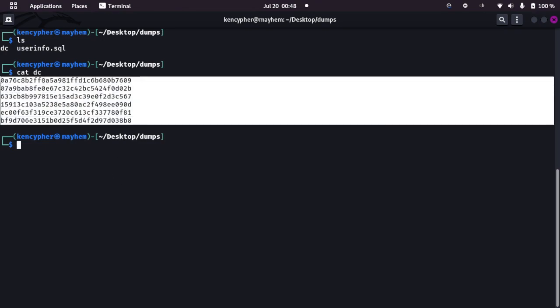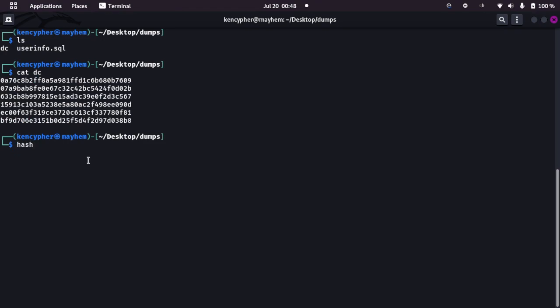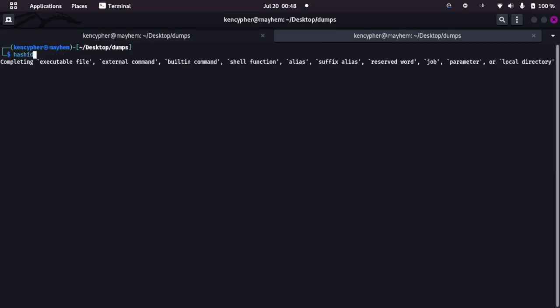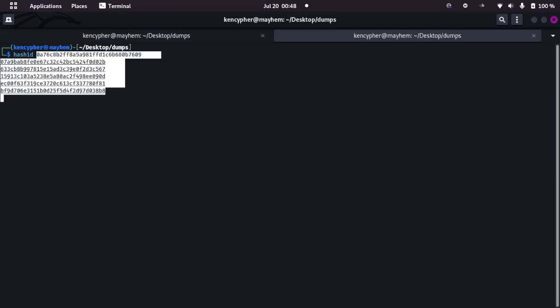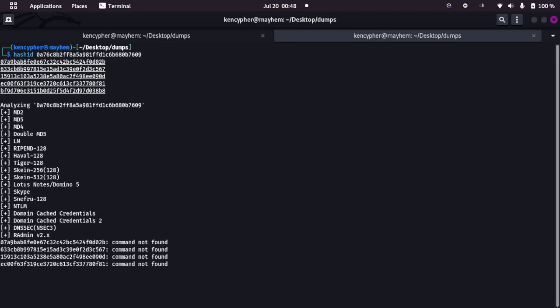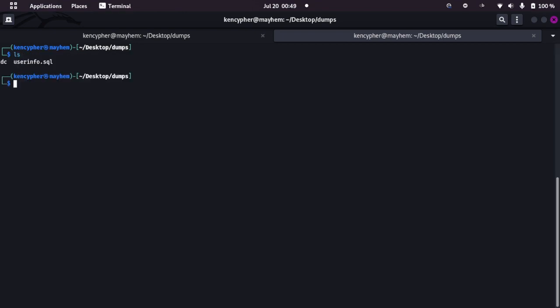Let's copy it. Wait, hold on, I think there is a hash identifier in Linux. Let me open up a new terminal and we can test that. hash-id, I think, and let's see. It's saying that analyzing it may be MD4. It's a lot of hash, to be honest.